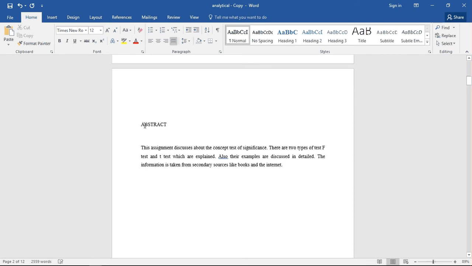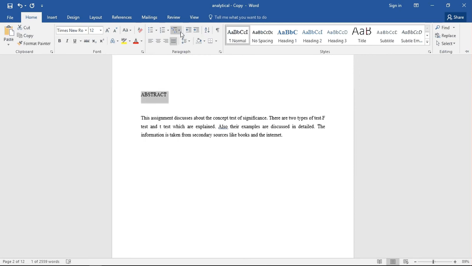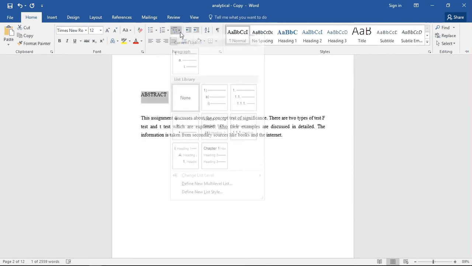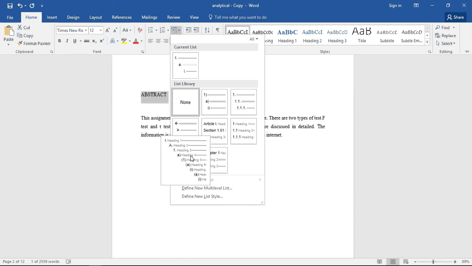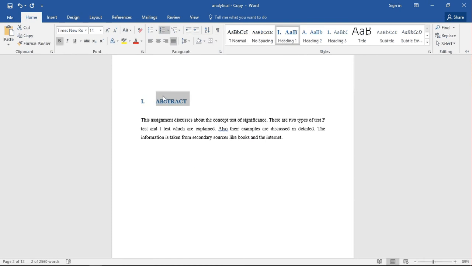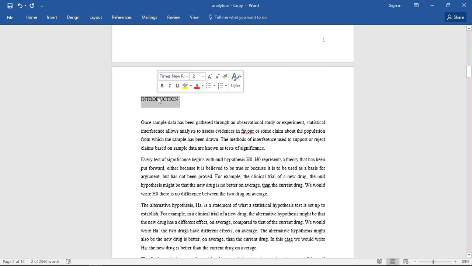What you need to do is select your subtopic, and then go to your Home tab, and then go to this multi-level list. Click over there, and I would suggest you select this one here. That gives you an automatic numbering and the heading. Sorry, you have to select Heading 1 here. All your main headings you will have to select, and it will give you all the main headings here. So for introduction also, it's a main heading here.